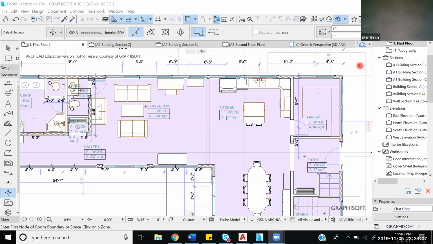Hi everybody, today in this tutorial we're going to be talking about interior elevations, placing them on our floor plans to display views of furniture and room layouts. These are helpful and most commonly seen in bathrooms and kitchens.